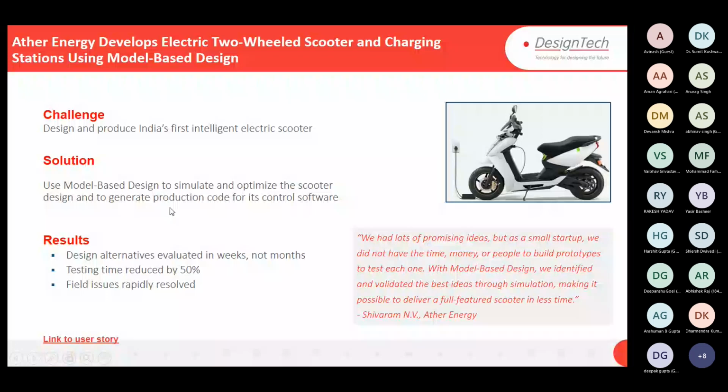They tested this electric vehicle under different environmental conditions. So this is one example. A lot of industries, of different types, are using MATLAB and Simulink to build their products or applications.